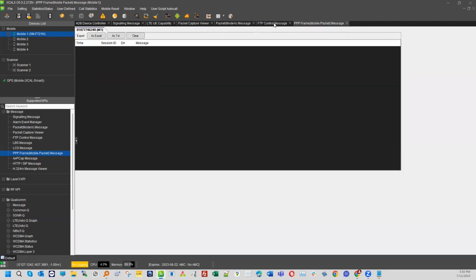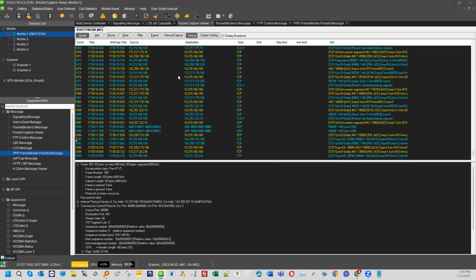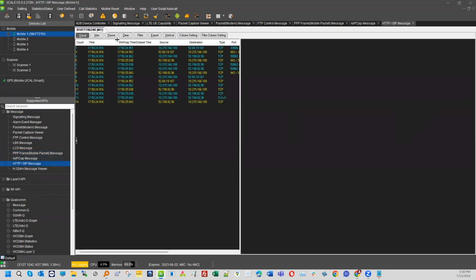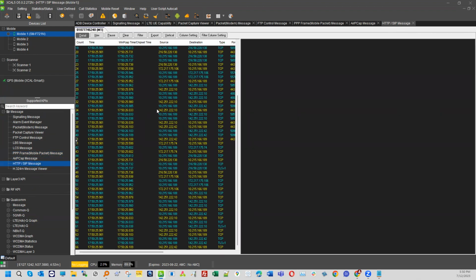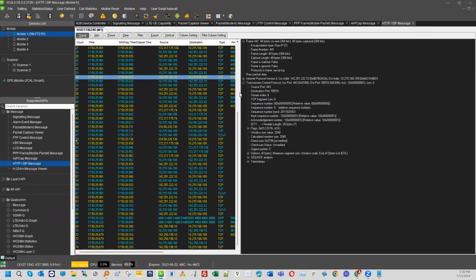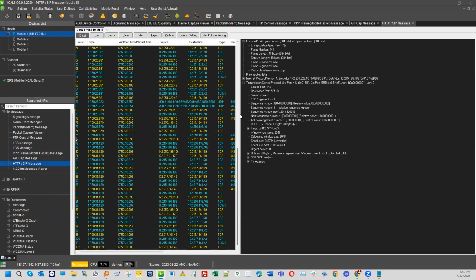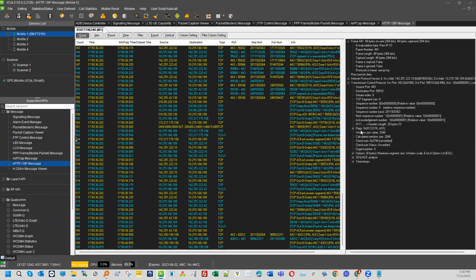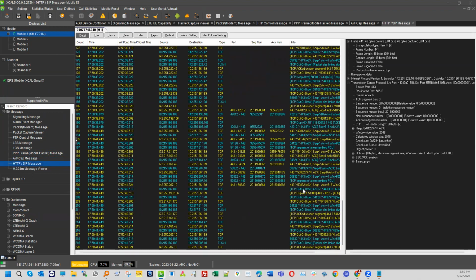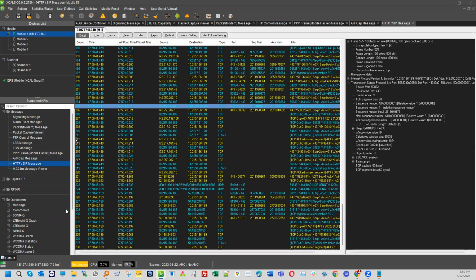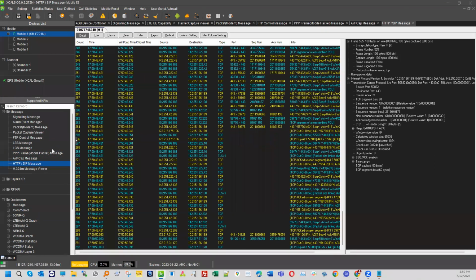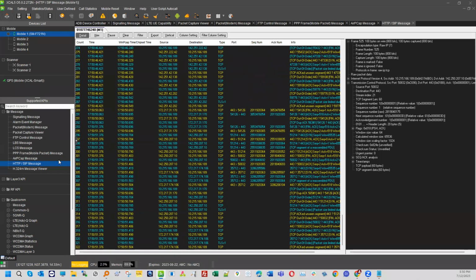Okay, and this window shows, maybe this is a subset of this packet message window. So it shows you the HTTP and SIP messages. This is a filtered view of all these messages. It filtered the HTTP and SIP messages.